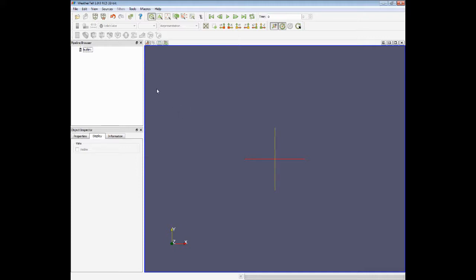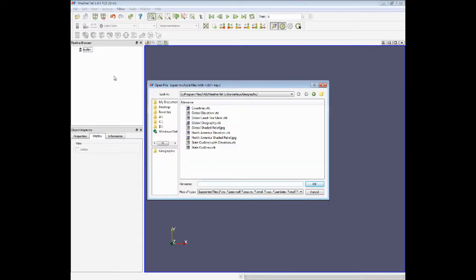So there are several underlays that were already included with the WeatherTell installation, and to use these underlays, first simply open WeatherTell and then go to the open menu on the top left of the screen, and from here navigate to where you installed WeatherTell. Normally it'd be C, Program Files, and then VAS for Visual Analytic Solutions, and your WeatherTell installation, and then you have a directory called Underlays.